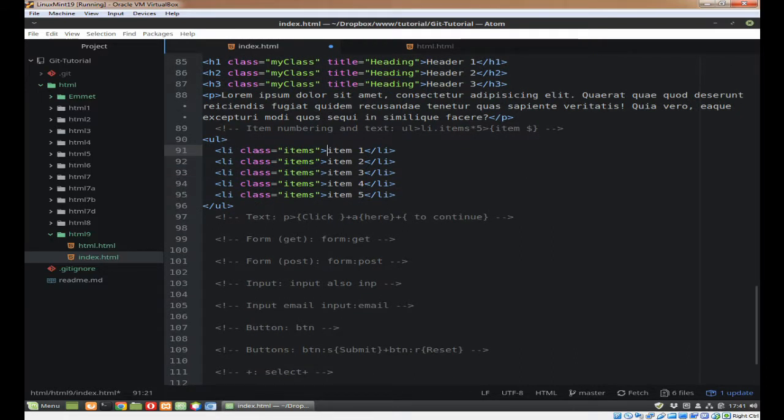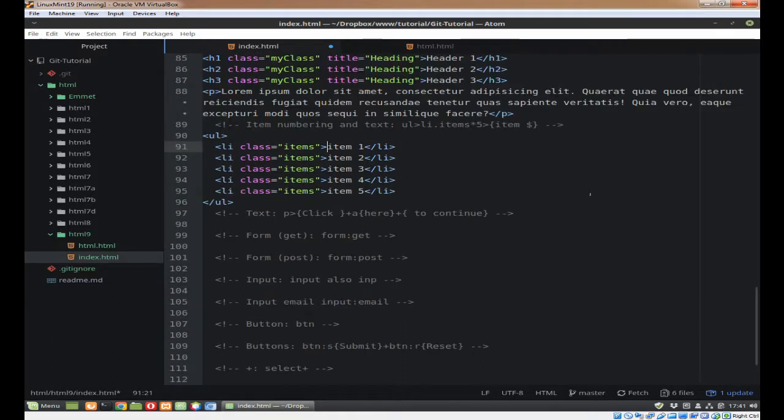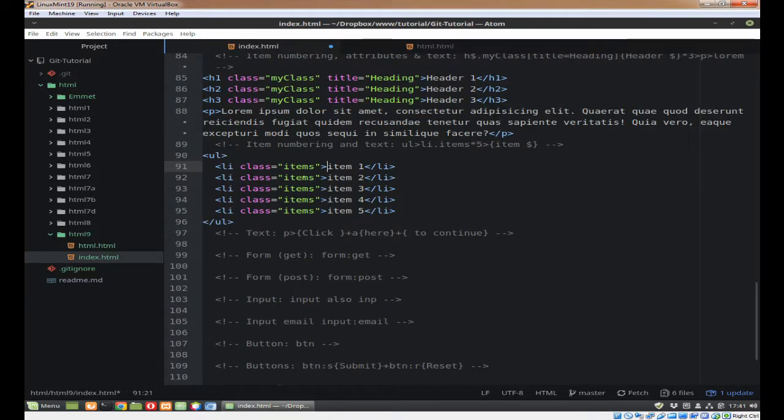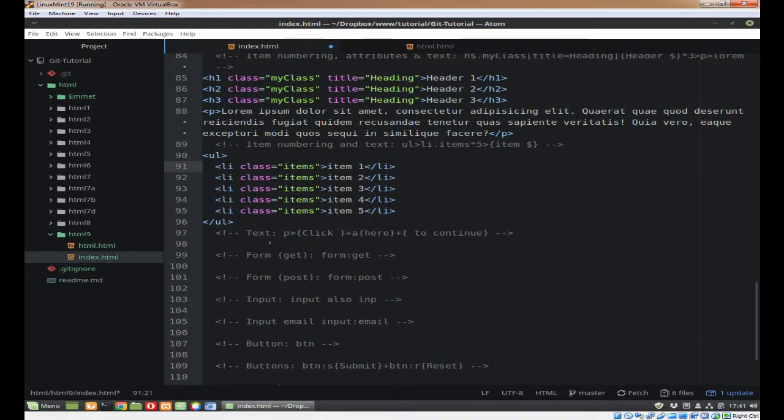And you can actually go further than that. You can have items with numbers here, so class 1, class 2, class 3, that type of thing in there.